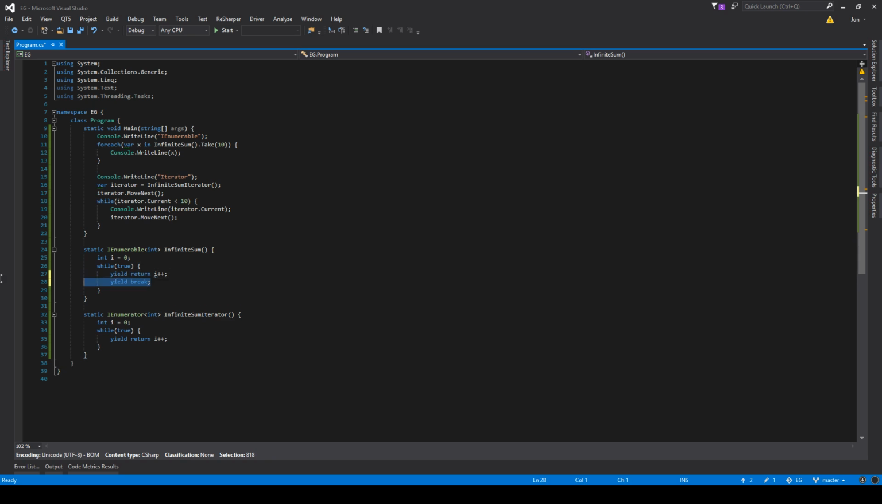This will stop your IEnumerable and it'll make it finite. So yield return does not have to be used with infinite sequences. You can use it with finite sequences as well. So let's give a slightly more practical example. Let's generate prime numbers using yield return.